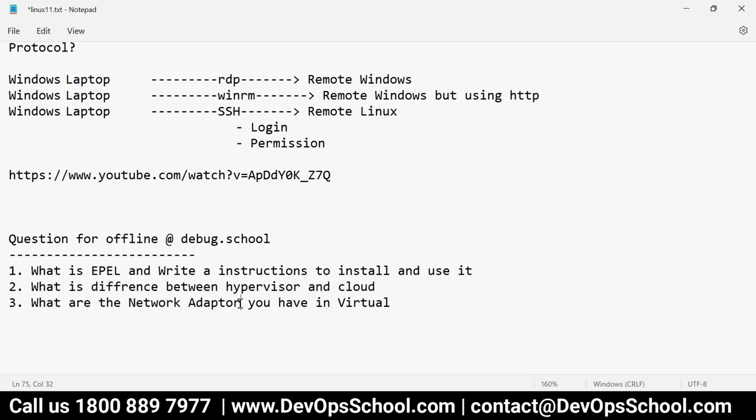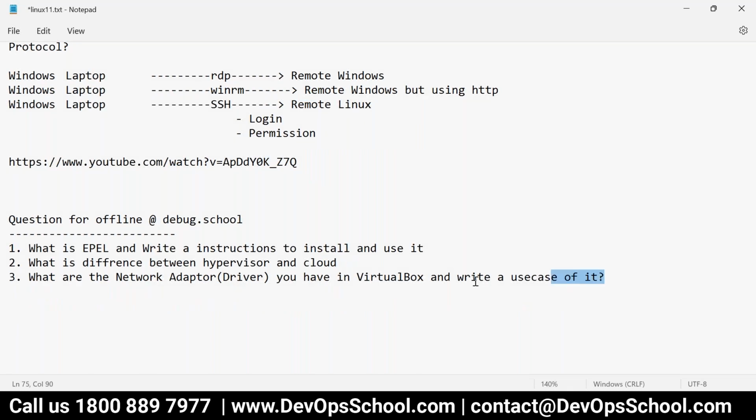Adapter, we can call it a driver also, mind you. Driver means software you have for VirtualBox, and write a use cases of it. Write a use cases of it. This is the most important question.